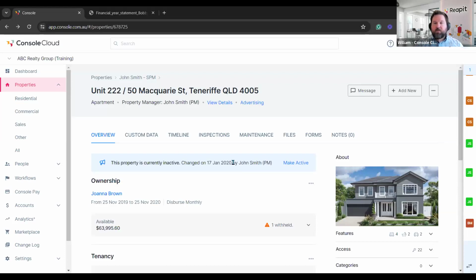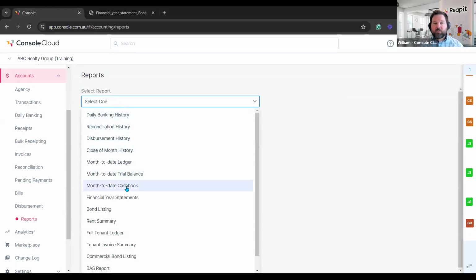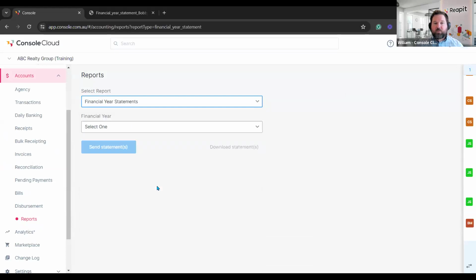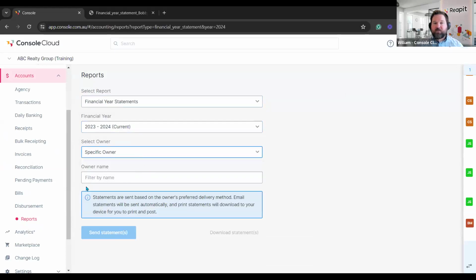That said, though, if you miss anyone and they do get in touch with you to say, hey, we didn't get the end of financial year statement from you, it's not too hard to simply just come through to your reports to make them active. Go through to your reports, so come back to accounts, down to reports, selecting your financial year statement report, the year, and then just sending it out for that specific owner once they've been made active. So you do have that option too.